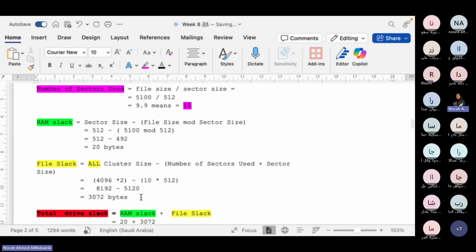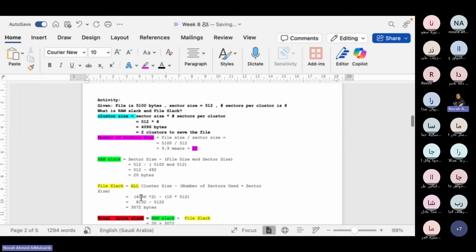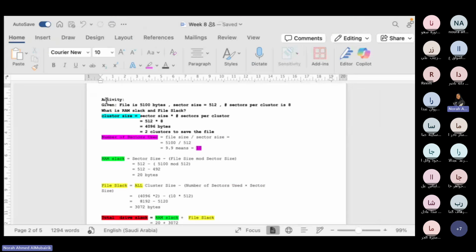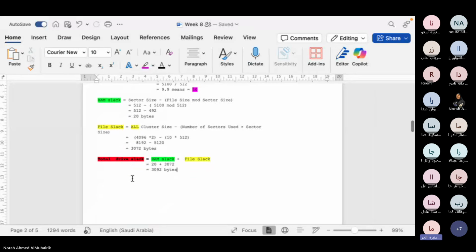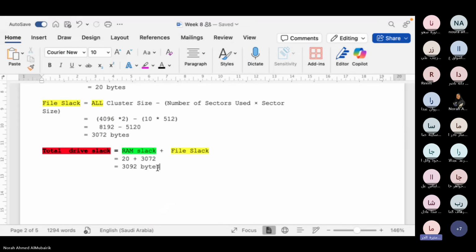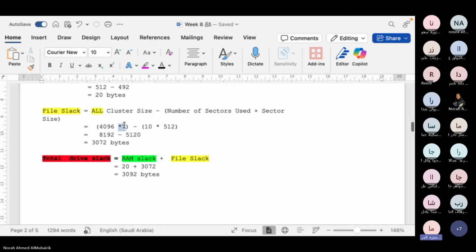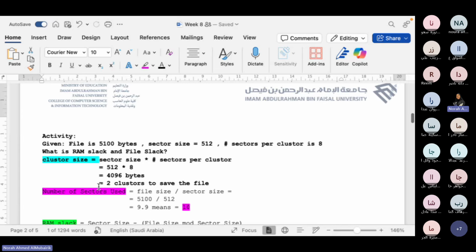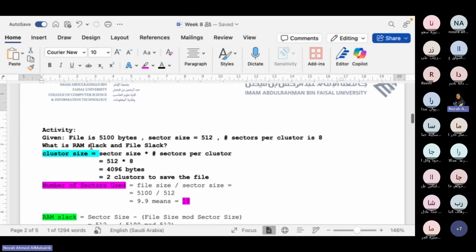So this example, if I just go back to this. Can you explain the file slack again? Why do we multiply 4,096 by 2? This is a good question. The file is 5,100. The question is whether one cluster is sufficient.